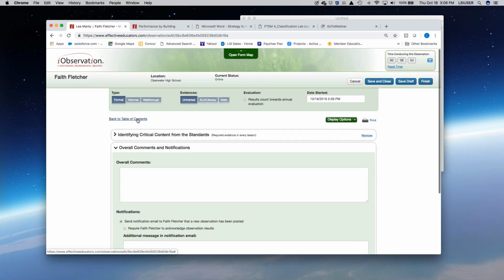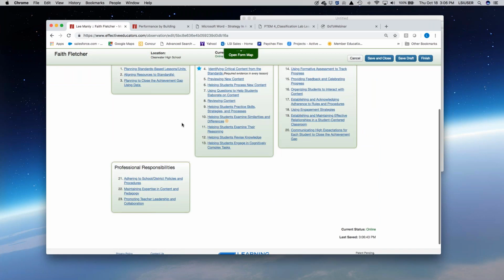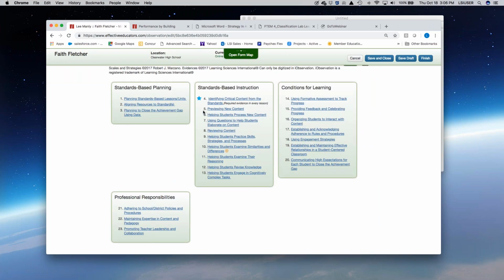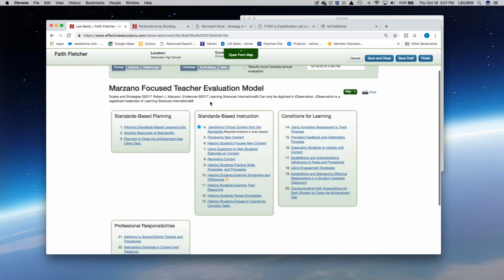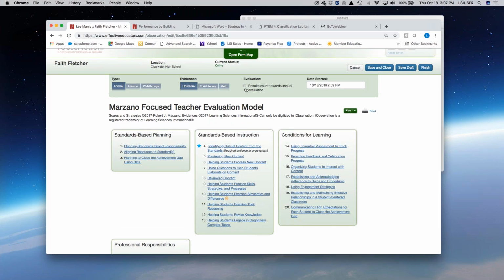So let's go back. You see this button here, the table of contents. So I'm going to go back to where we started. Now you can see the blue star that tells me that I put in a score for this particular element. So it shows me where I've been, but I want to show you something really cool. You see this evaluation, results count towards annual evaluation. If I uncheck that, it doesn't count. It's just formative feedback. If I put a check there, look what happened.